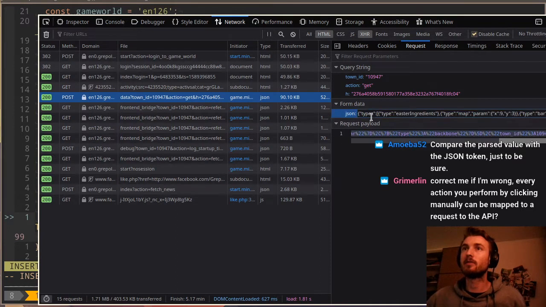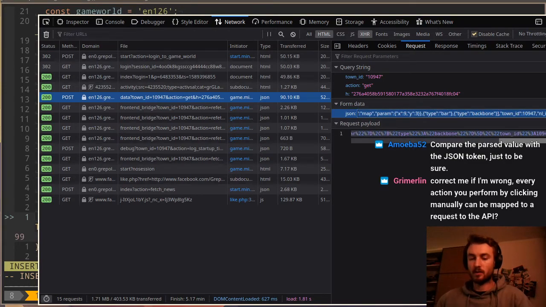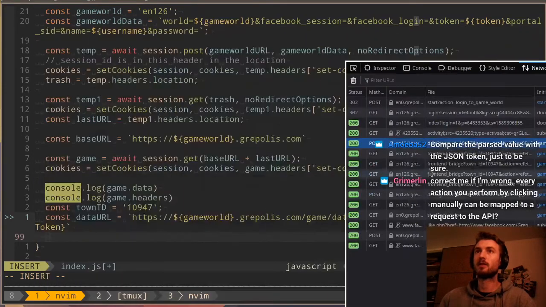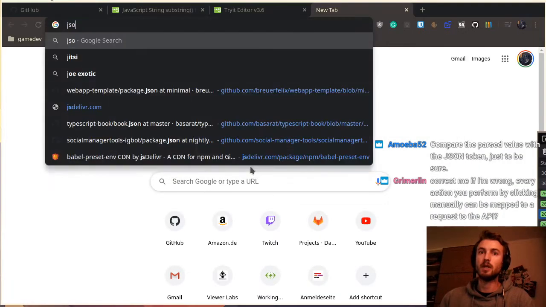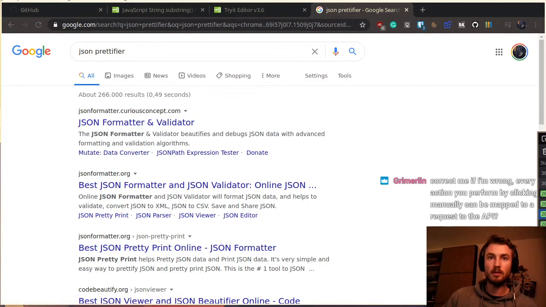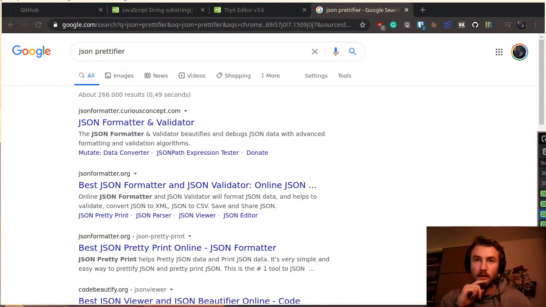And here we see the form data. Let's just copy that out, and I will show you how to do that at the last step. So, JSON prettifier. Compare the parsed value with the JSON token just to be sure. Amoeba, which parsed value do you mean? Correct me if I'm wrong.